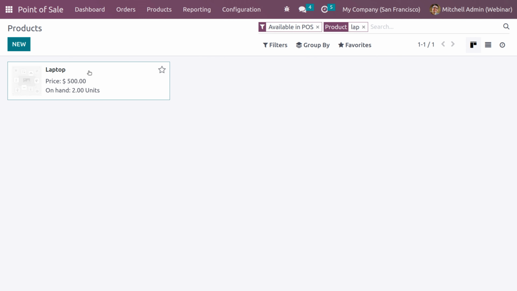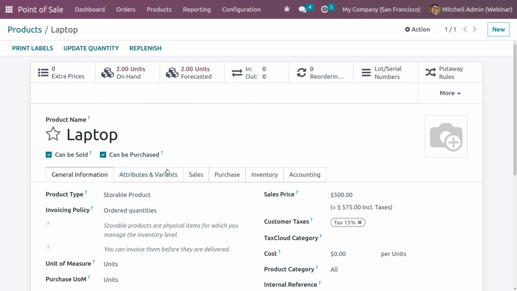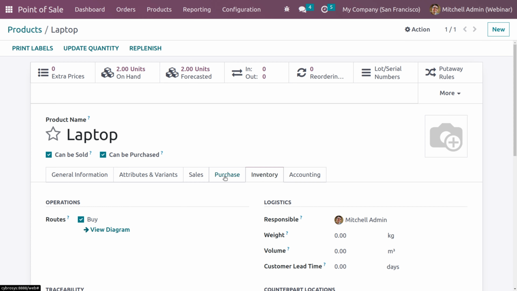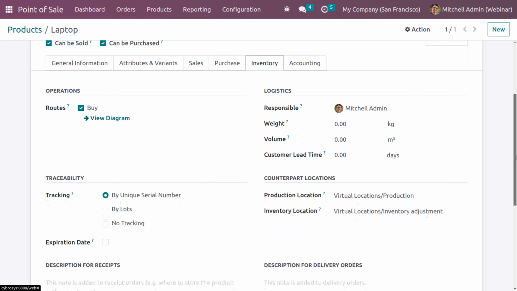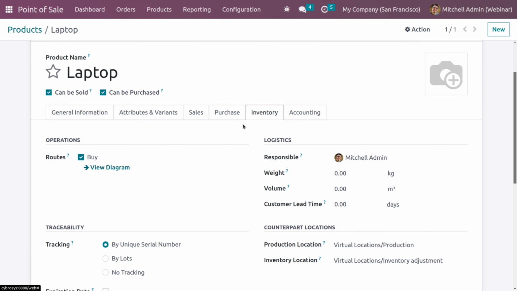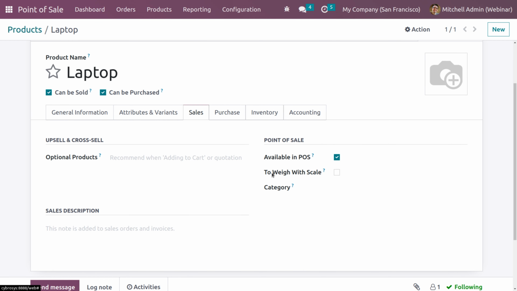Laptop. Okay, this product is storable, and in the inventory it is okay. Tracking is added and is available, and I'll add it in the miscellaneous category.